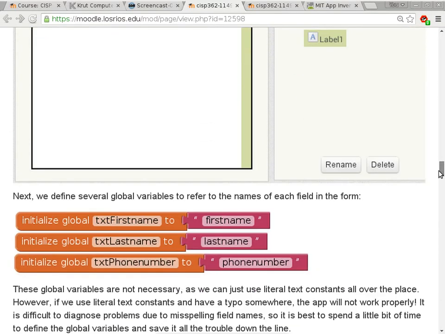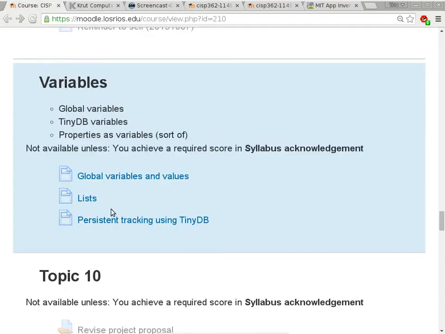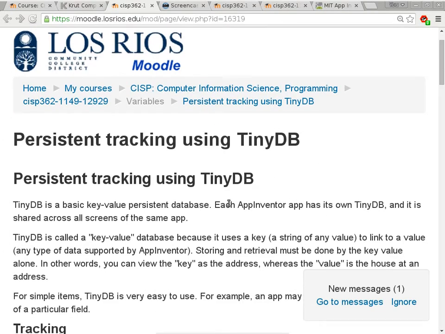So we're not going to go too far with this part here. I'm going to switch back to the notes here and start with persistent tracking using TinyDB, because that really is the one part that I want to get to, because most of your projects, or the way that you propose a project, require tracking something, and it has an arbitrary number of items to track.